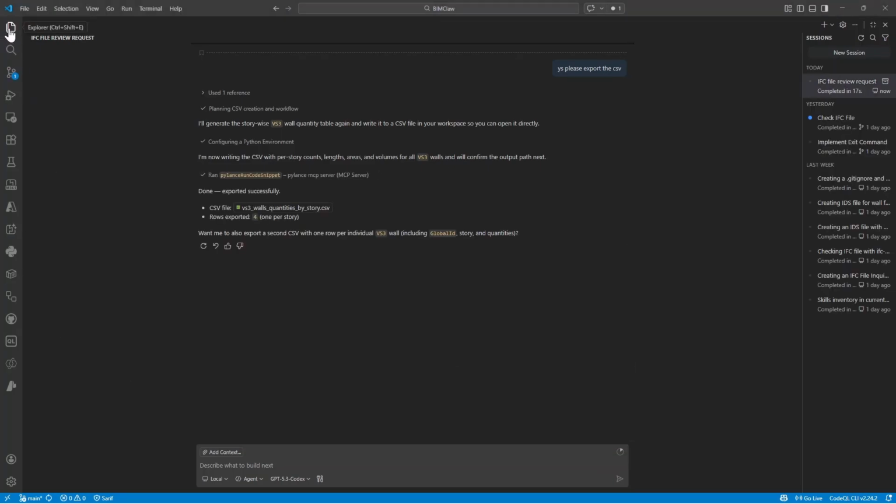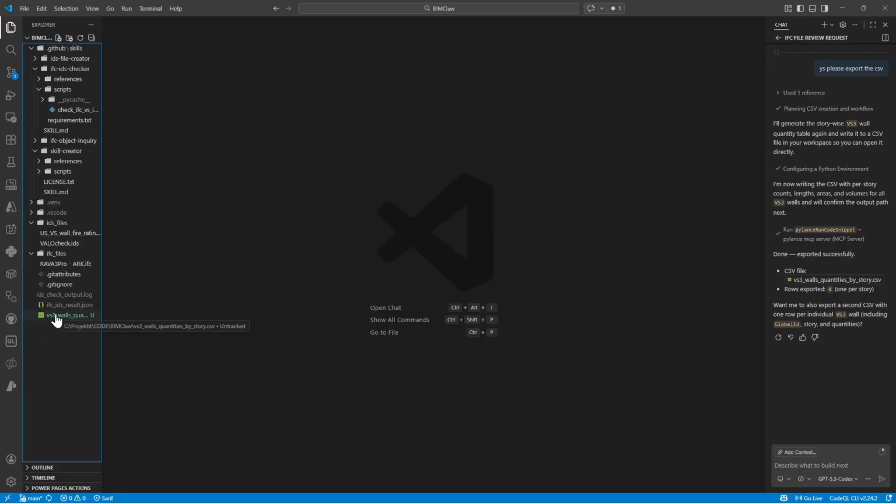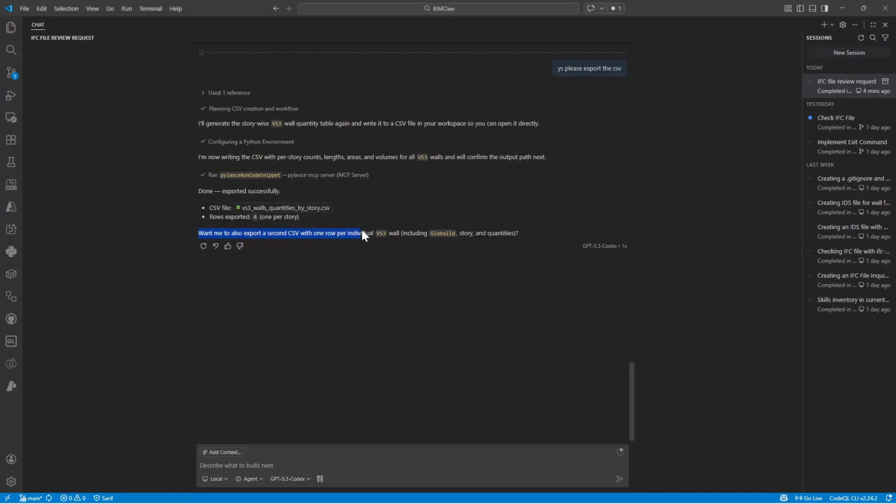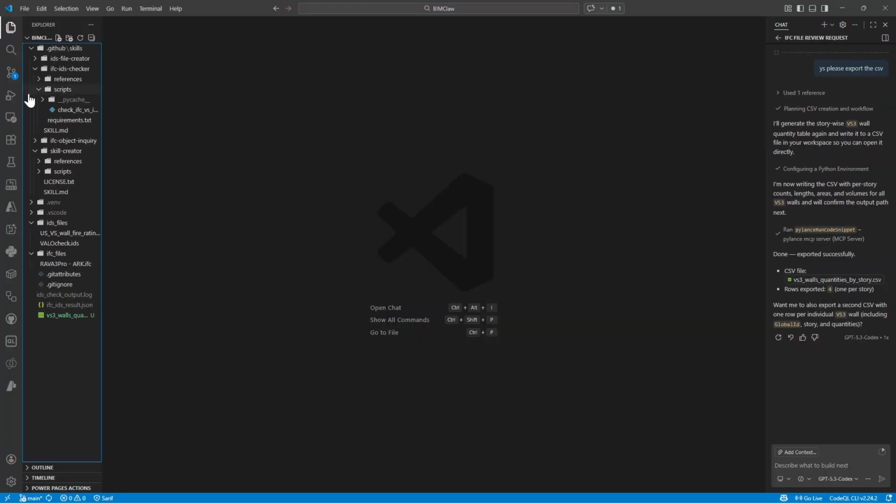Now it's ready. Let's check our workspace. So now we have a new file here. Yes, looks great. Now we got the quantities in this comma separated file. Once again, we got also the follow-up question here. Want me to also export a second CSV with some other information? Okay, let's not do that. But hopefully you get some kind of picture of how powerful these skills can be.